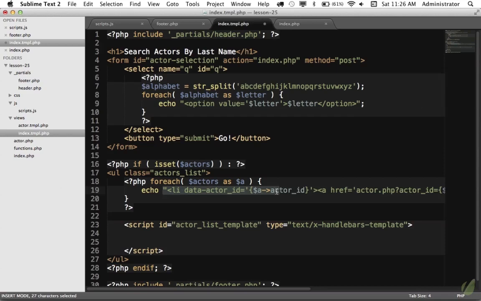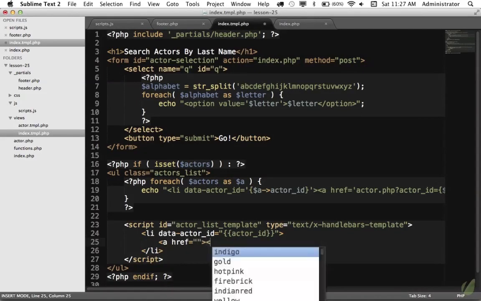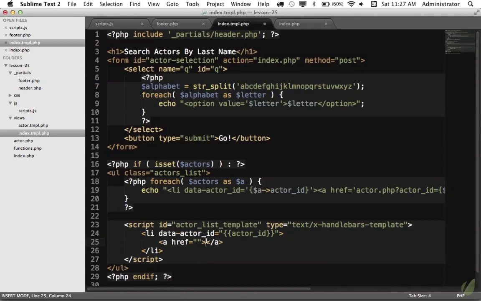Now, there are ways to combine this, but I think it's easier for now if we keep it very distinct. So we will create a list item and set up that data actor ID custom attribute, and that will be equal to actor ID, we'll call it. Next, within here, we're going to have the anchor tag. And rather than using concatenation to do the first name with the last name, let's use a handlebars helper, and we'll call it full name. That's what we want to do. And we'll pass in this, and this ultimately, as we're filtering through that object that's returned, this will be equal to that one item where we can access the properties that we need.